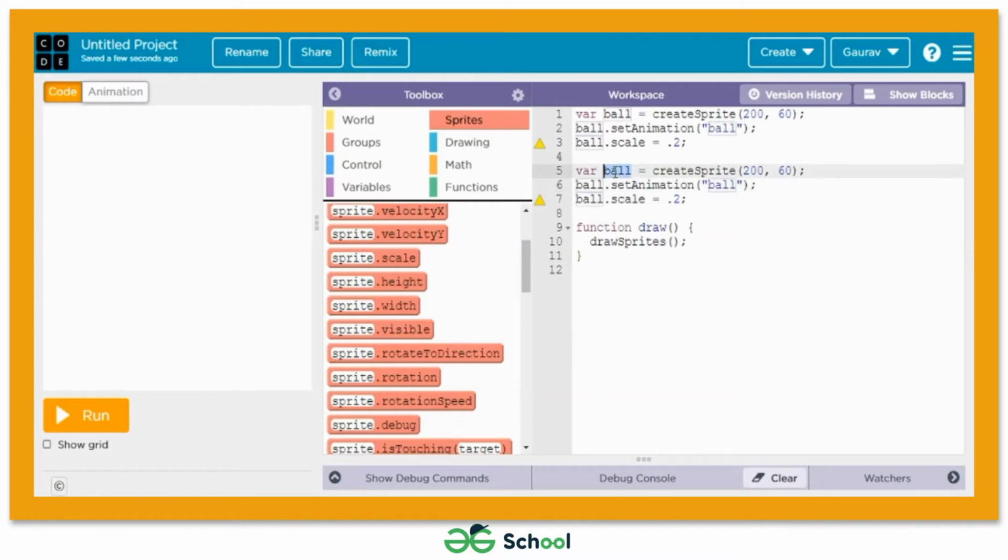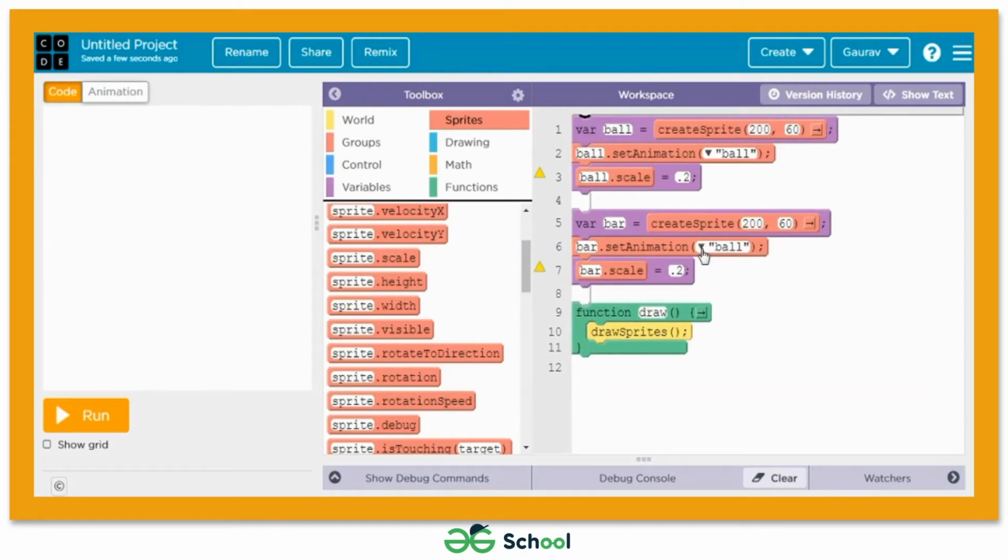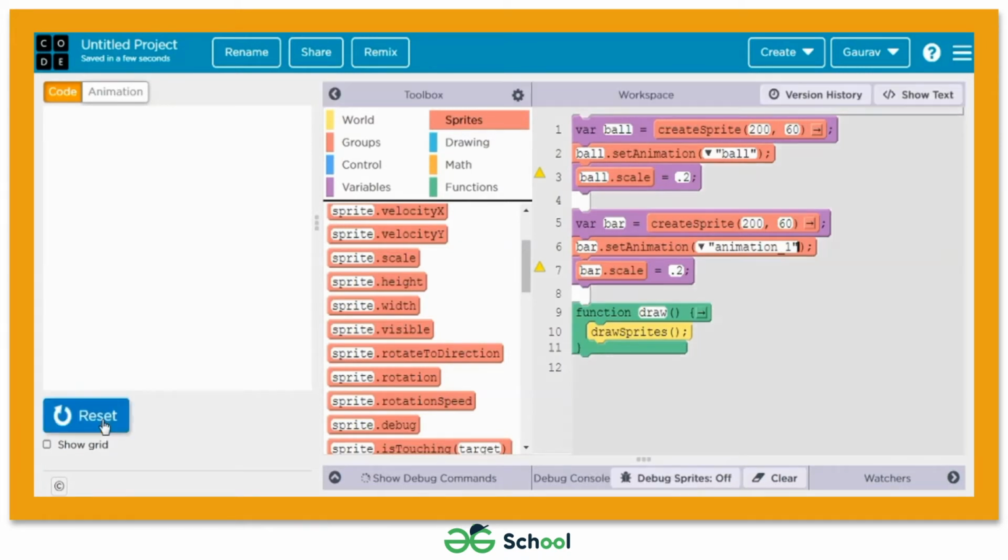Let's replace the name of the variable with bar. So now I'm going to make use of this variable for bringing this animation underscore 1 over here on this playground. Let's run this game and see what is going to happen. So as you can see, the bar is also getting reflected over here on this playground, and the ball is also visible to us. But the bar is very small.